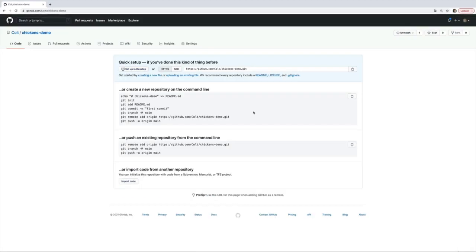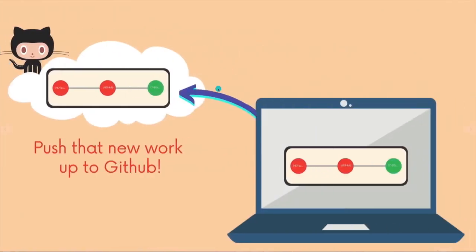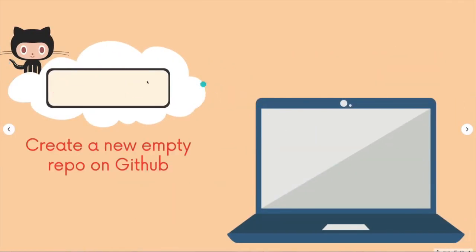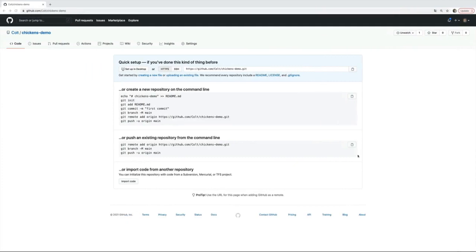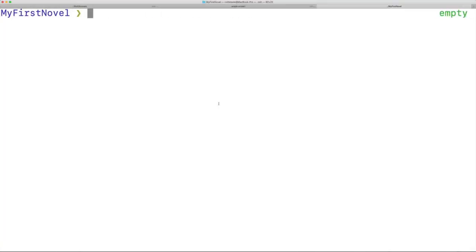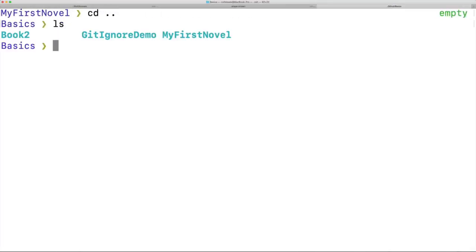All right. So now that I have this empty repository on GitHub, the next step is to clone it down to my machine, right? So we've made this repo on GitHub. There's no corresponding repo on our machine. We clone it down. So to clone, all we need to do is copy this URL, right?